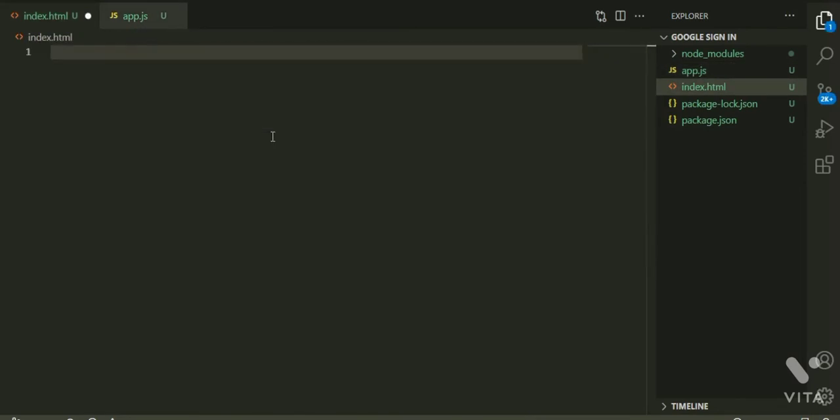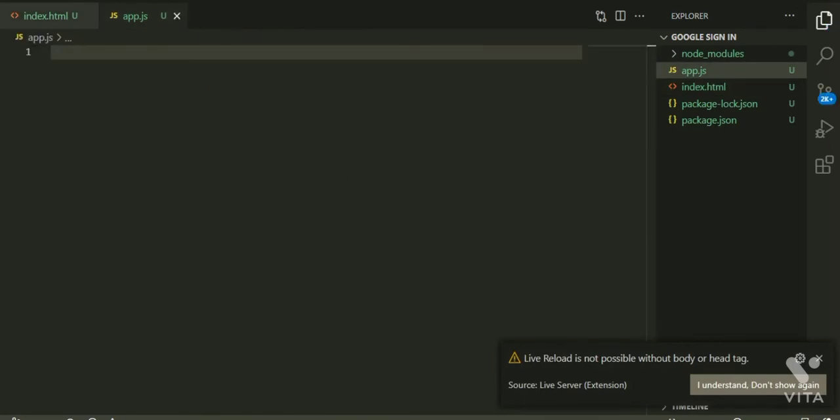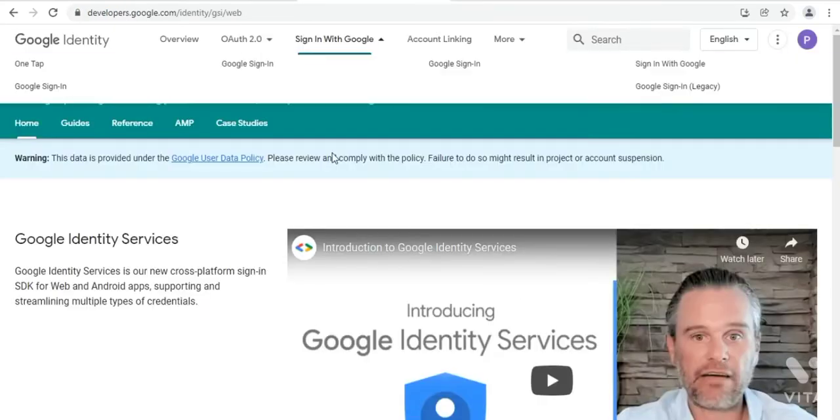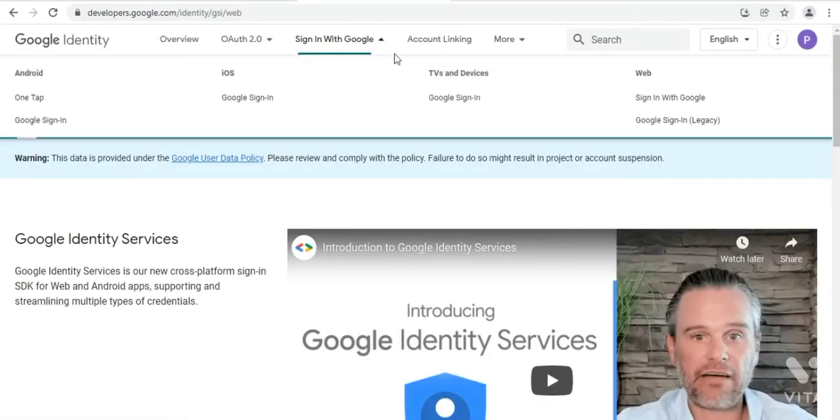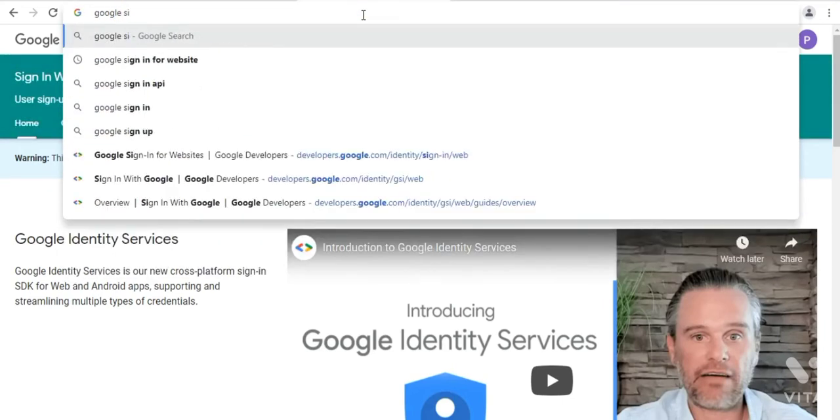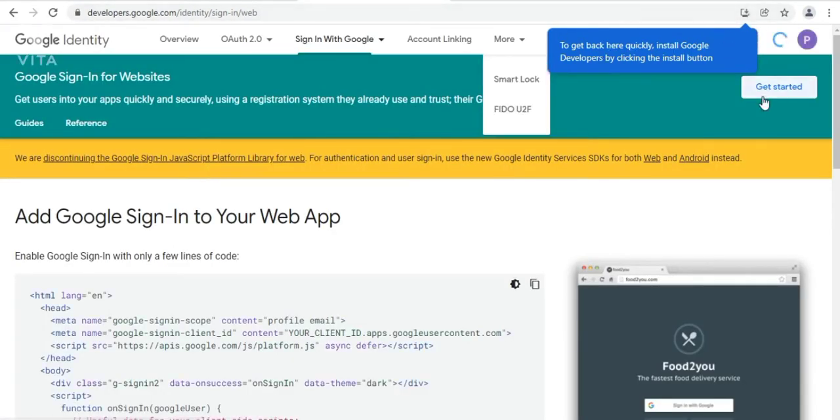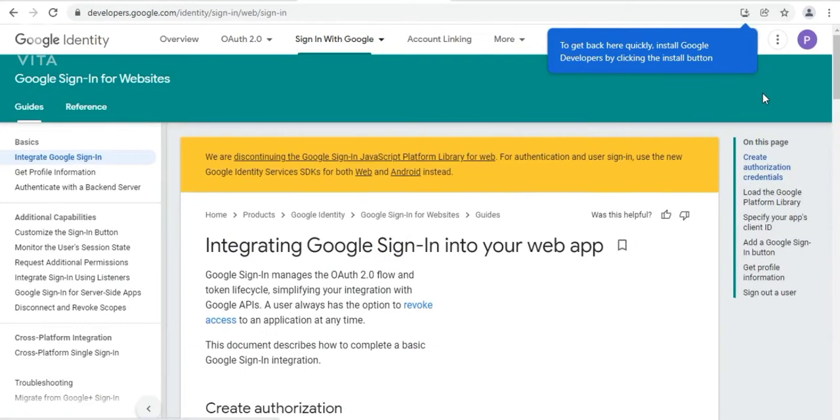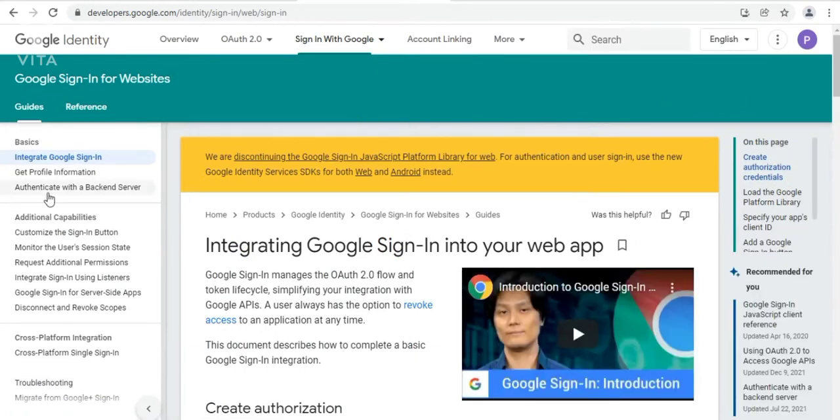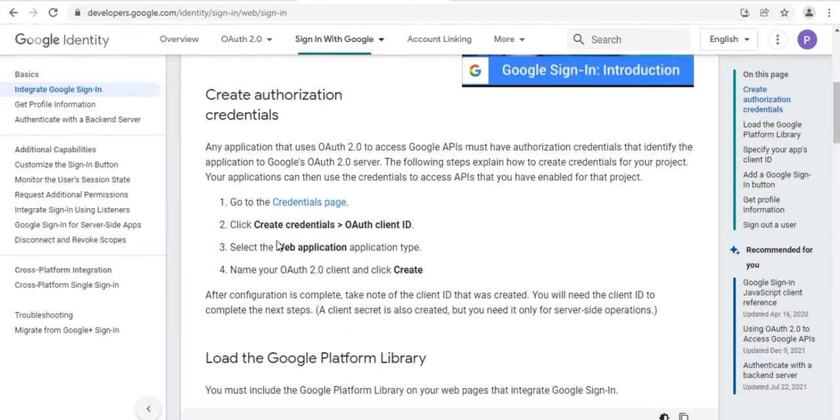We'll do everything from scratch, so I'm removing all of the code. Please go to Google and search Google sign in for website, and go to the first website, which is developers.google.com. Click on get started, then you'll be redirected here, and scroll a little down. Then we'll see all of the steps for this.